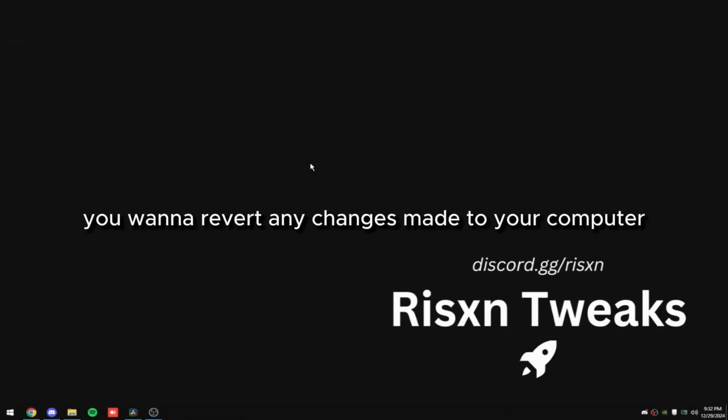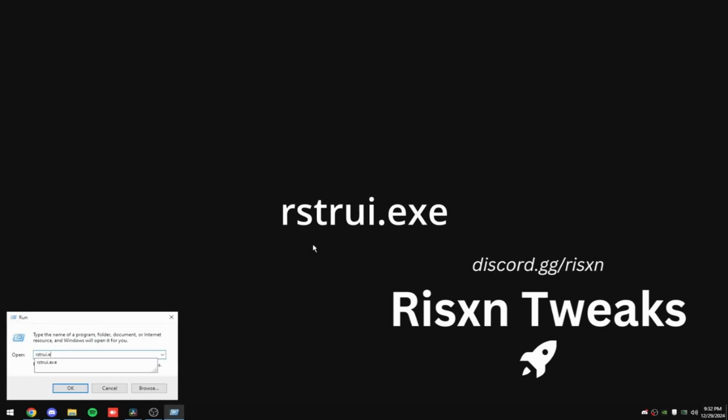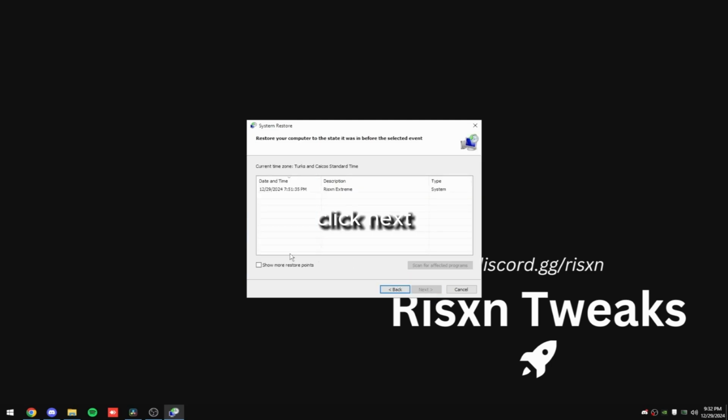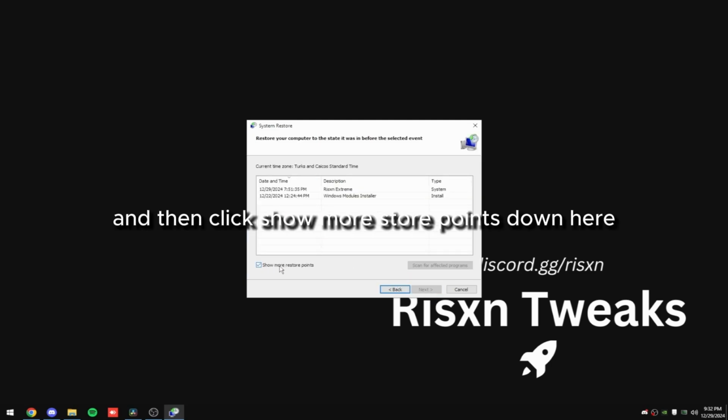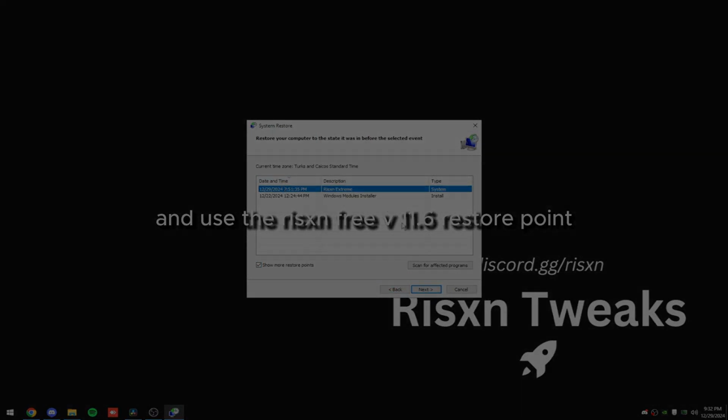If you want to revert any changes made to your computer, hit your Windows key and R, type in rstrui.exe, click OK, click Next, and then click Show More Restore Points down here, and use the Risen Free V11.6 Restore Point, and hit Next.